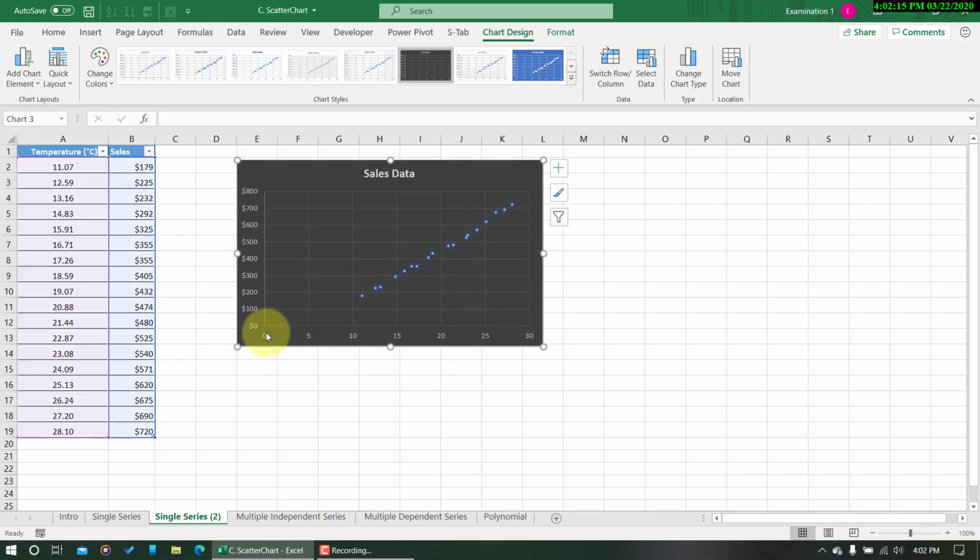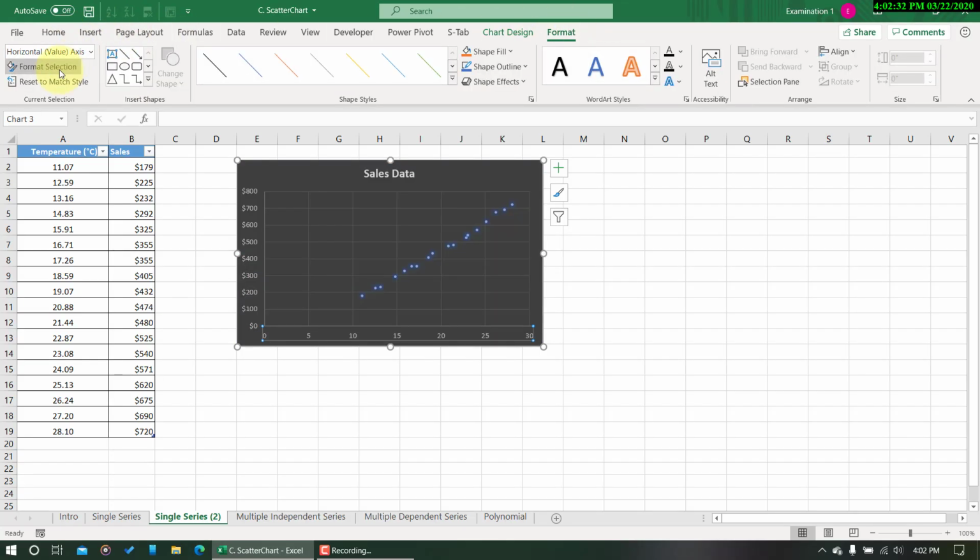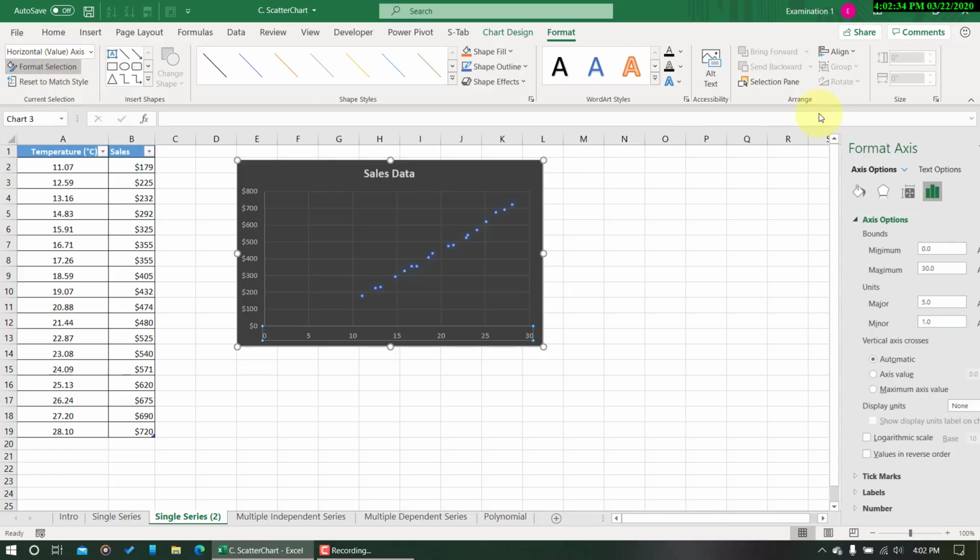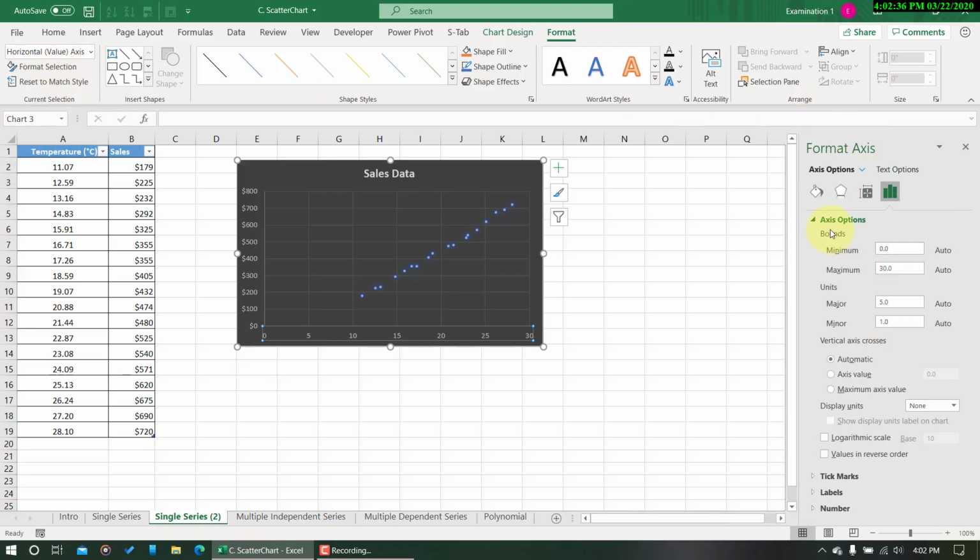Now I need to remove this particular area. I want my horizontal axis to start from 10 and go all the way up to 30. So I'll pick this horizontal level here. Then I'll go to Format Selection, and here we have the boundaries of this axis.